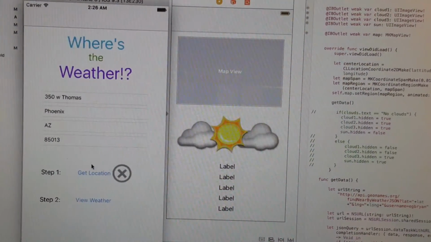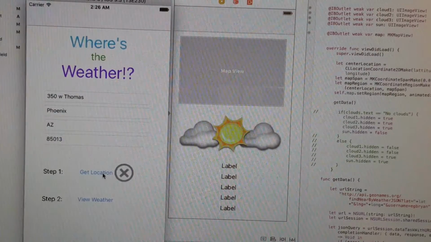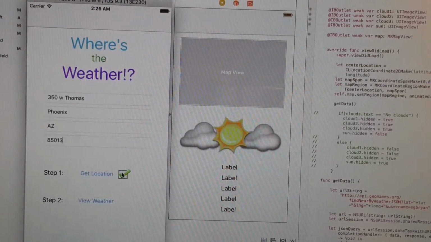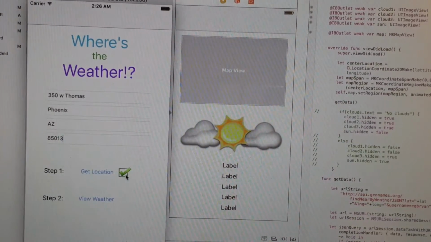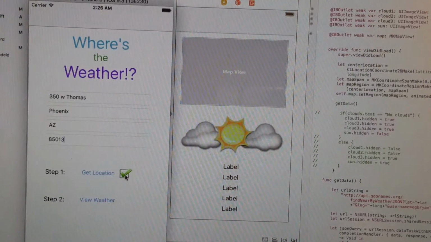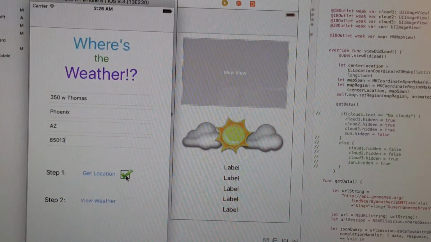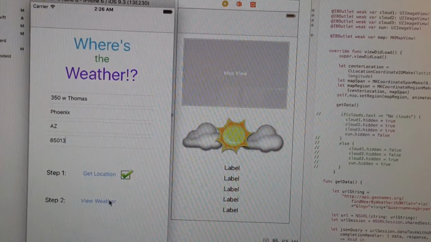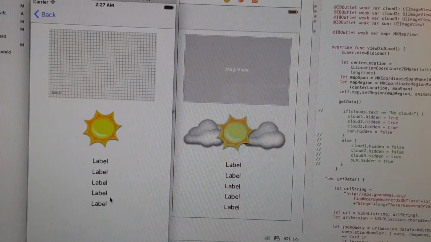Okay, so then I'm gonna go here and click my Get Location button, and something I'm really enjoying is after it has retrieved those coordinates successfully, you'll get this check mark here notifying you that you are ready for the next phase. Then you can go ahead and click View Weather.